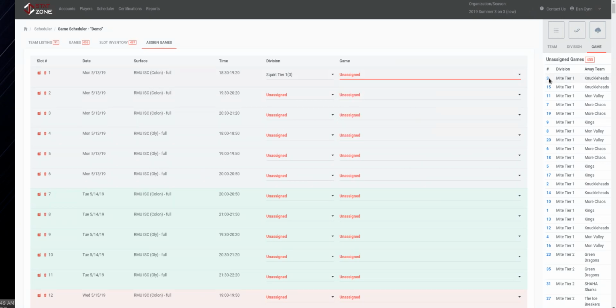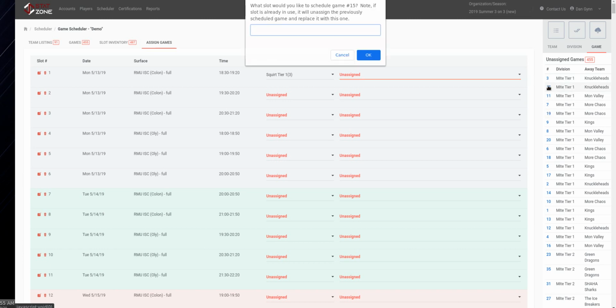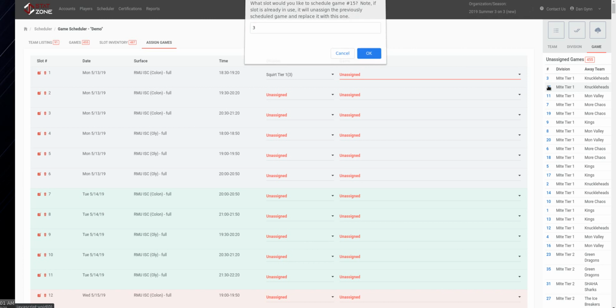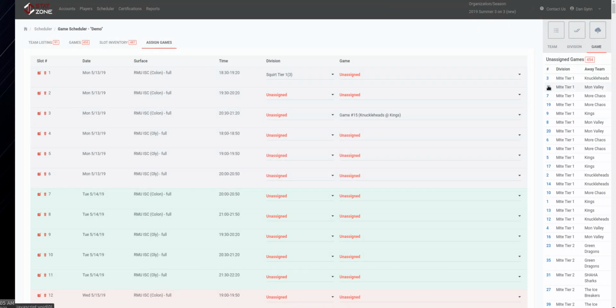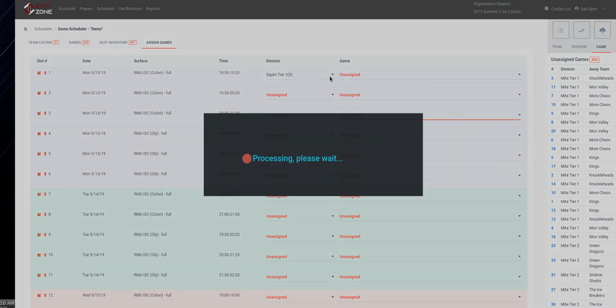Alternatively, I could click on one of the numbers here on the side, the game number. Let's say I wanted to get this one, and I could actually force it to a specific slot. So let's say I wanted to put it in slot number 3. And there it is, 15 in game number 3. Now, I don't really want to do that. I want to have it do it all for me.